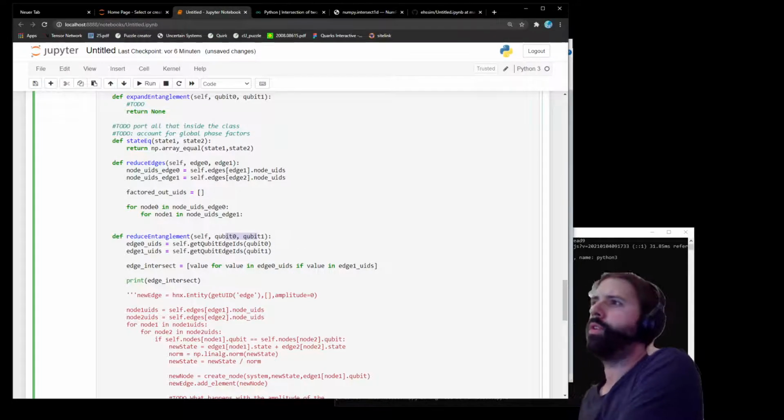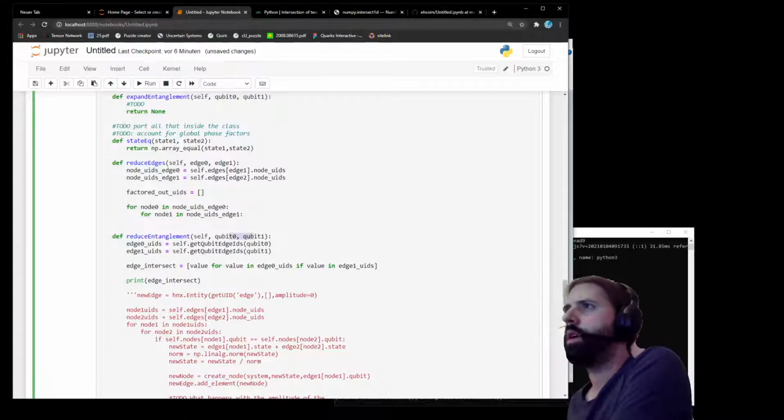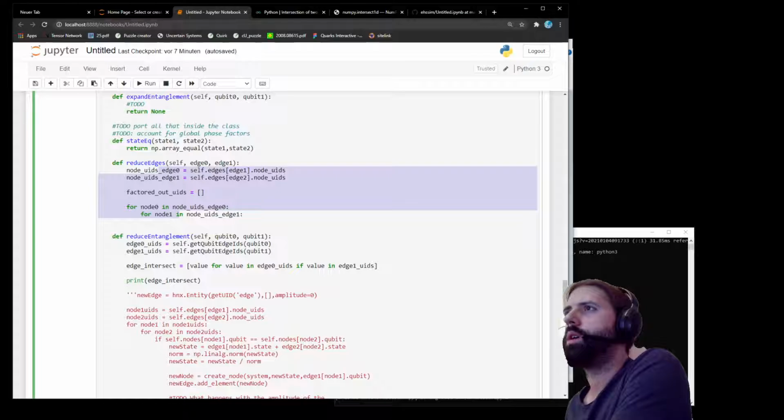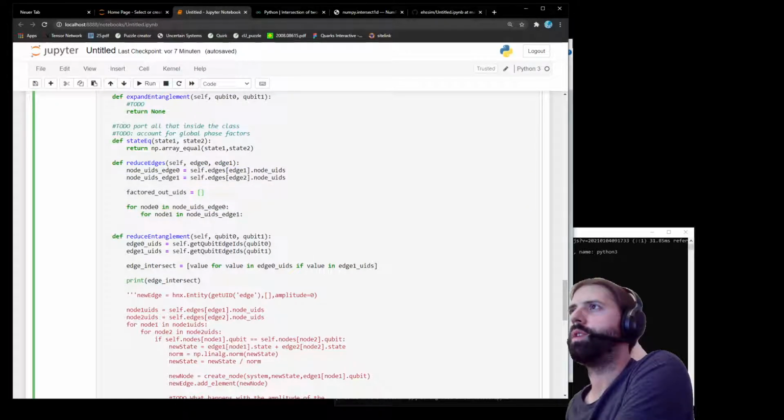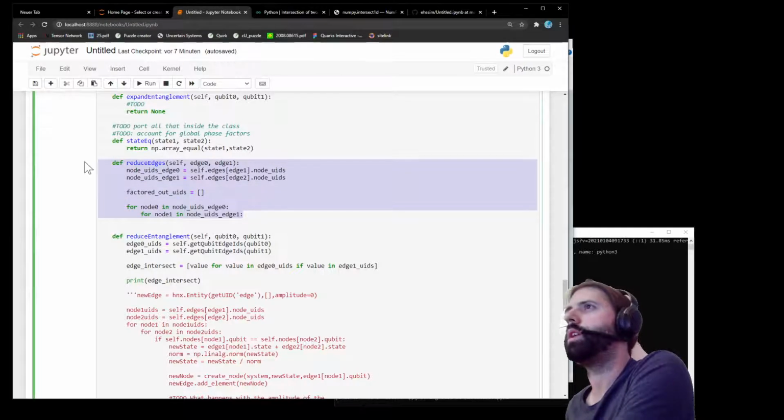Because if I just reduce the entanglement between 2 qubits, I don't need to do all these because basically, yeah, I need to go edge by edge, but at the end of the day, all I do is just decide whether an element pops out or not. So I'm not reducing. Oh, that's actually smart. I don't need that. I really don't need that.